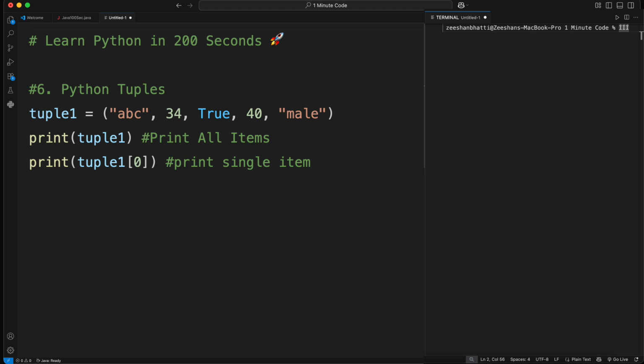Tuples are like lists, but immutable. You can't change their values after creation. Here we have a tuple with mixed types, and we access the first item using index 0. Tuples are often used when you want to make sure the data doesn't get accidentally modified.